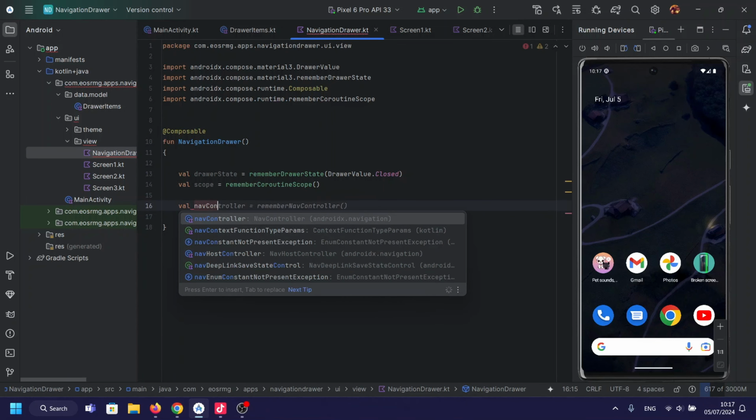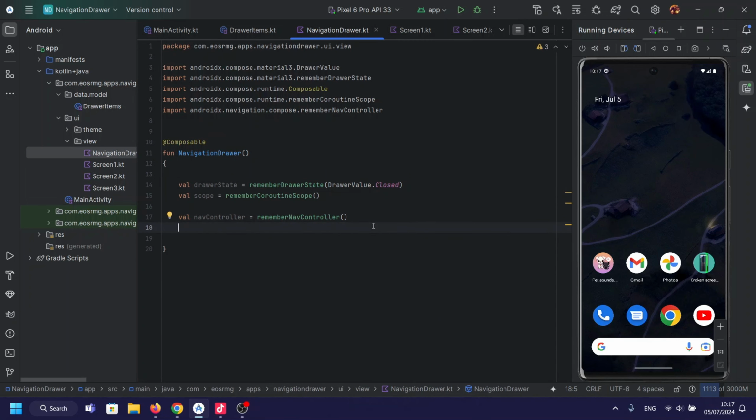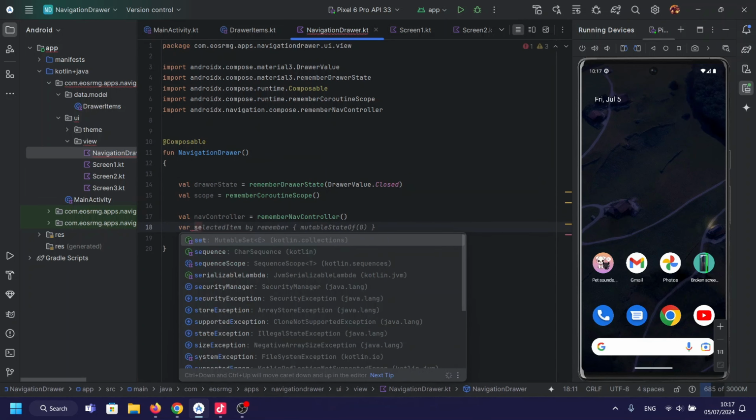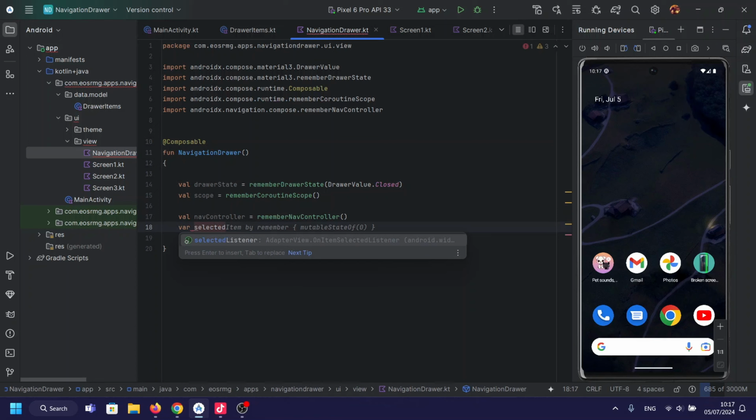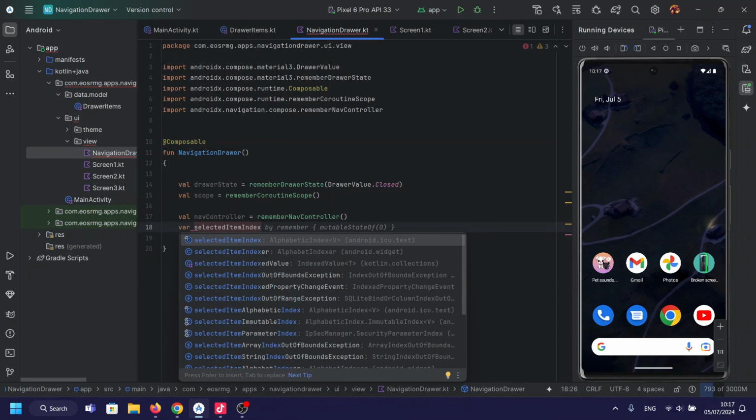First, we create a drawer state to control the state of the drawer, and a coroutine scope to handle opening and closing the drawer. We also set up a navigation controller using Remember Nav Controller and a mutable state for the selected item index.